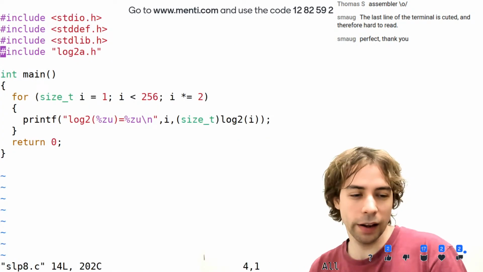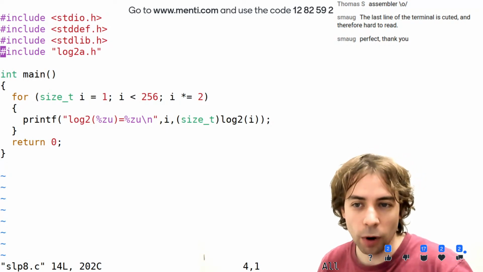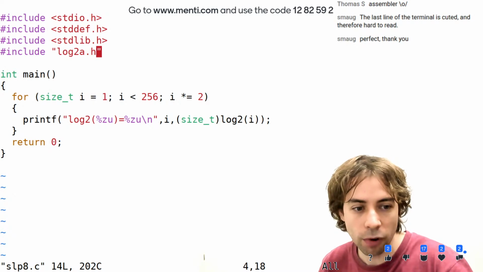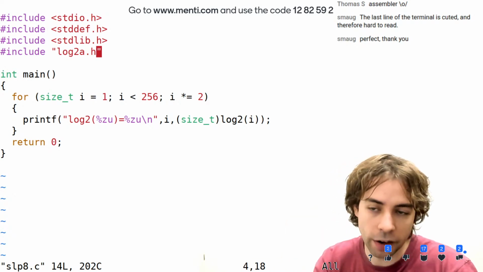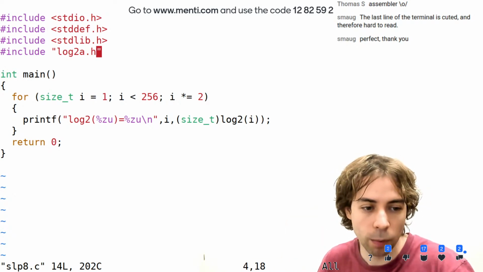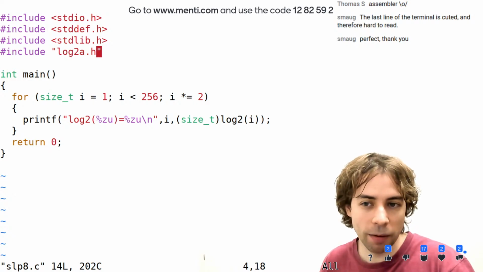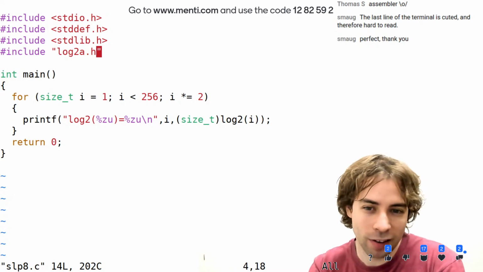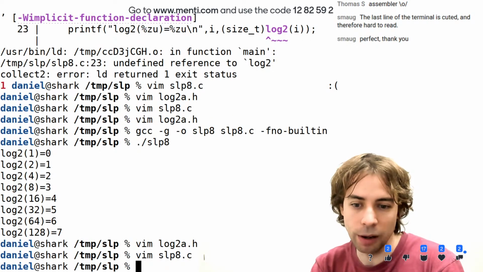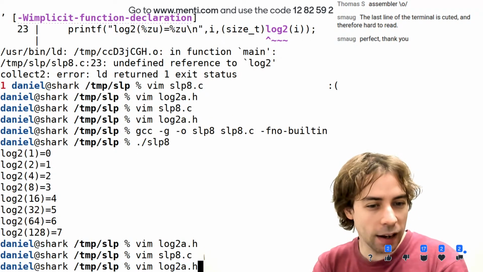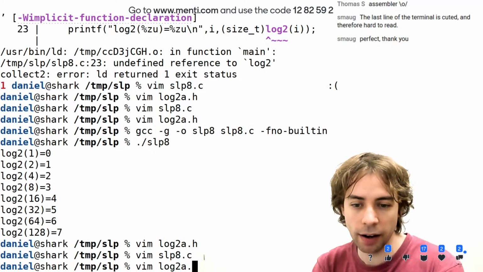This is not really surprising, because what include does is it copies the entire content from this header file into this location in the code and executes it while compiling. So that means we are not actually much closer to a real library. Maybe we need a second C file. Let's create a second C file.